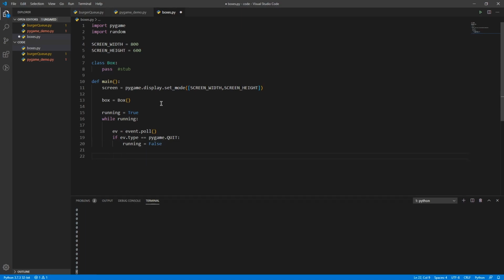There we go. Right. Now let's do all the drawing. So draw the background. So screen.fill, and let's just draw a black background for this one, 0, 0, 0. And then we'll tell our box to take one step forward, box.step, and then draw itself. So box.draw to the current screen.